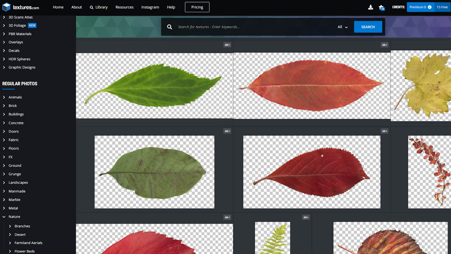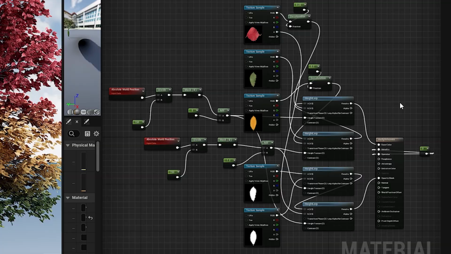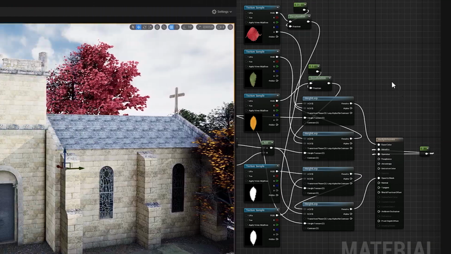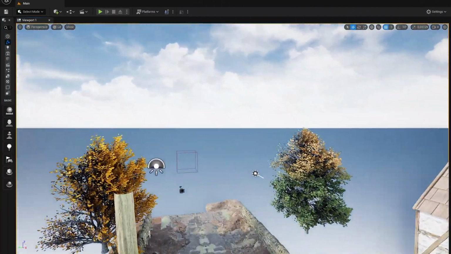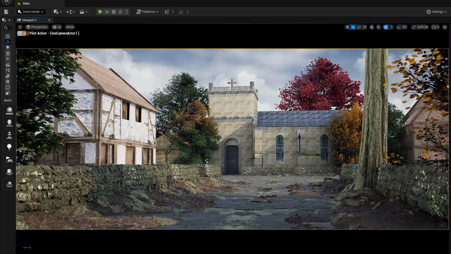If you want to add different kinds of leaves or different colors of leaves, you can just search for leaf textures on textures.com. I did this for a tree in the background and I gave it a 3 different coloring system. Here you can see the entire node system and feel free to copy it. In the end, this is how our scene looks with autumn styled trees added to it.